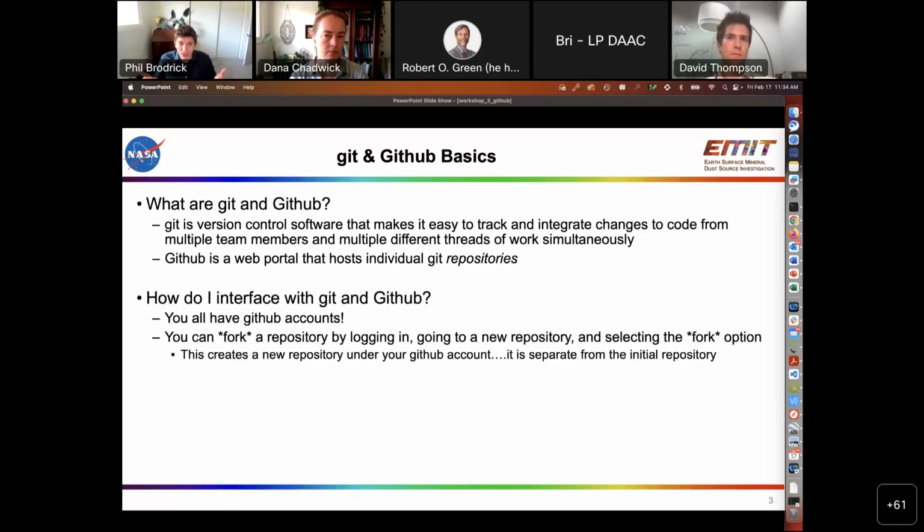How do you interface with those? Most people here, I think, have GitHub accounts because that's what you've provided in order to get onto these notebook instances. And anyone who has a GitHub account can fork a repository. When you fork a repository on GitHub, what that means is you are making a clone or a copy of that repository that you own. So that fork is now on your account. You own it, and you can make modifications to it.